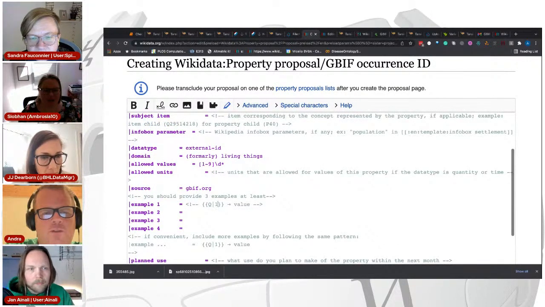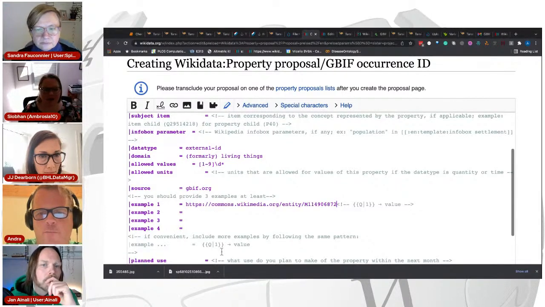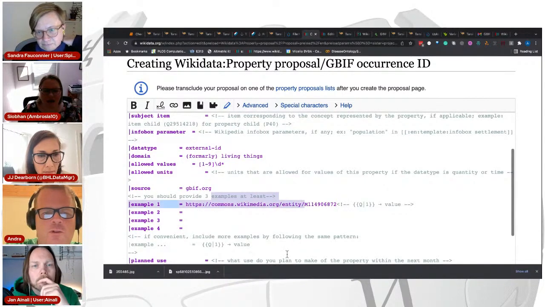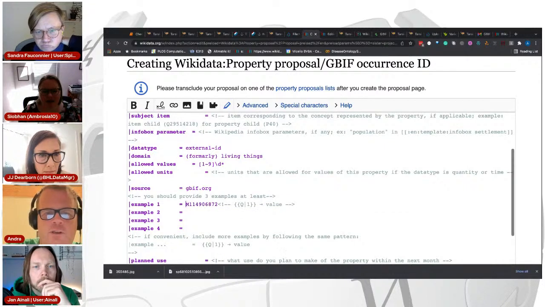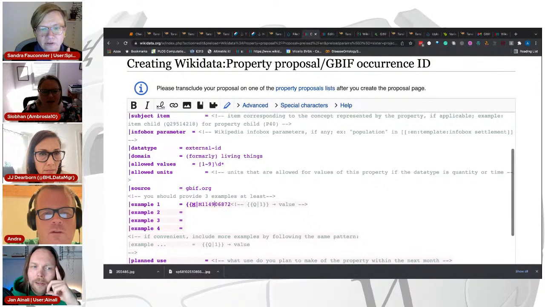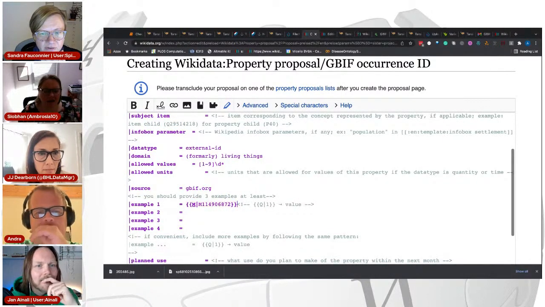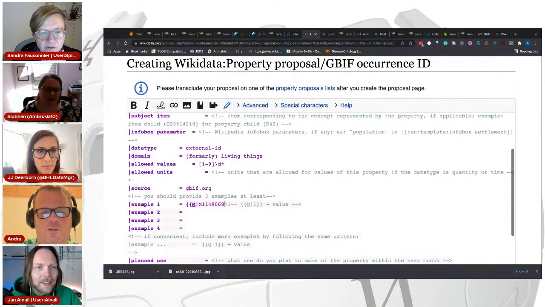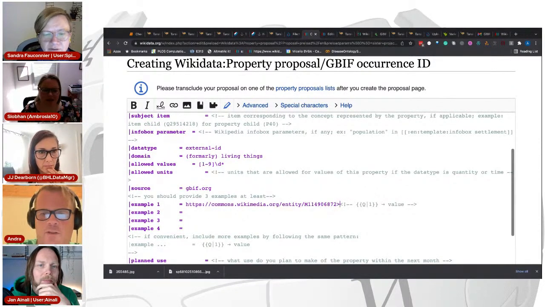This is going to be interesting. What do I do? Do I do it like M and then this? I don't think we have a template like that. Okay, so we probably should just do the URL. You could just do it like an external link. So like this.